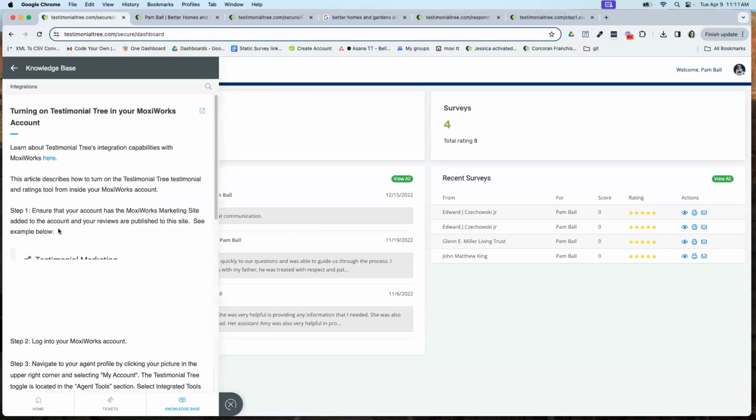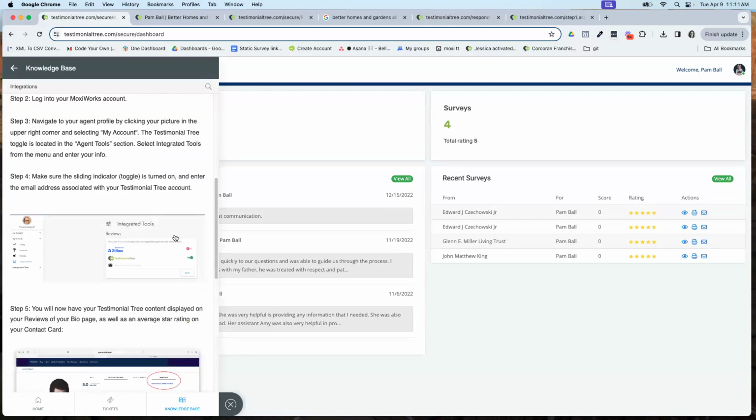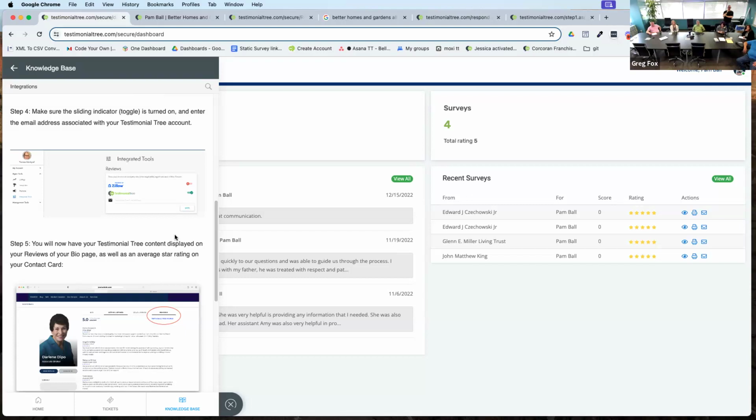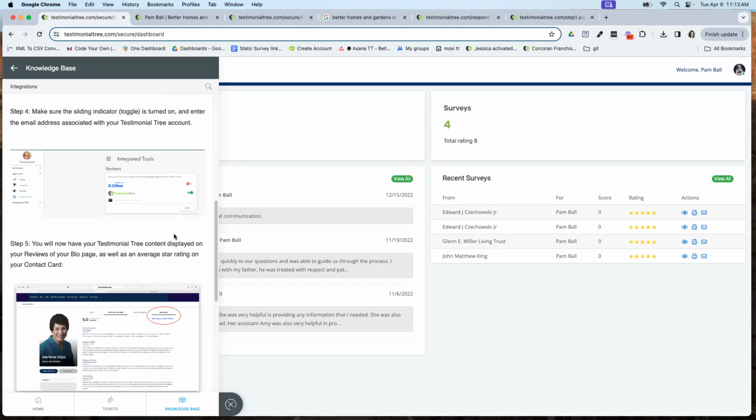So that third article down, this is going to go over, actually, we can't recall, Greg, if we had this location as well. We actually have 2 places where testimonials can display in your Moxie site. One, again, is that dedicated Testimonial Tree page that you can add from your add sites page in Moxie. And then also under integrated tools, which is located under your agent tools, Testimonial Tree is there. This might be a newer feature for you.